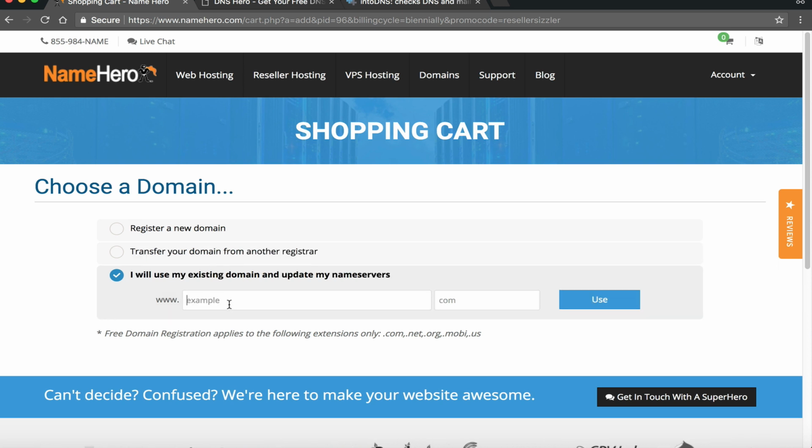And the third option is if you want to manage your domain yourself. Like for my example here today, I already have my domain I'm going to use inside the NameHero account, so there is no need for me to transfer it or register a new one because it's already in my NameHero account. But it is simpler to set up a reseller hosting package if your domain is registered with us.